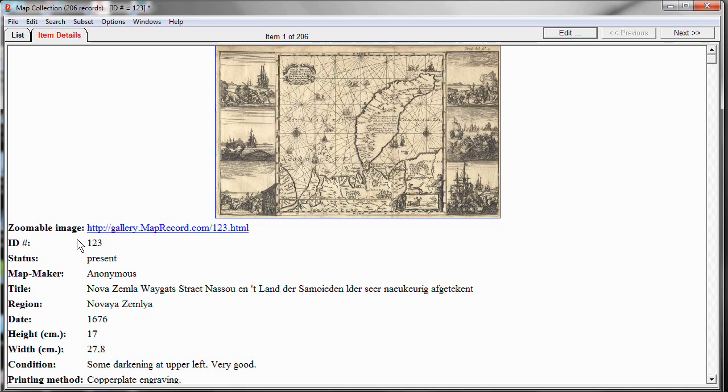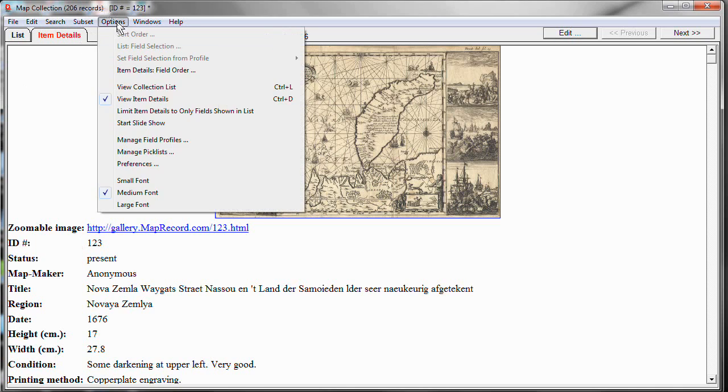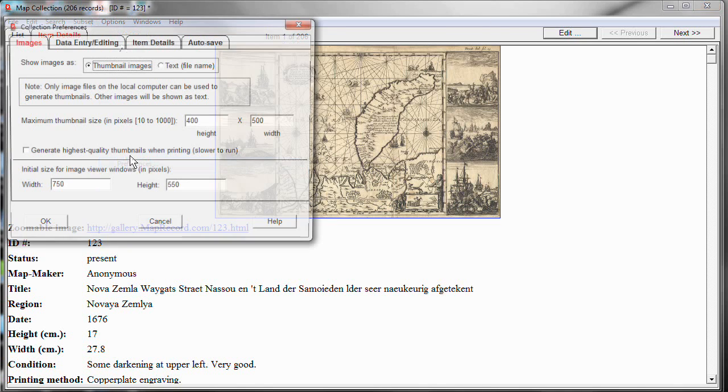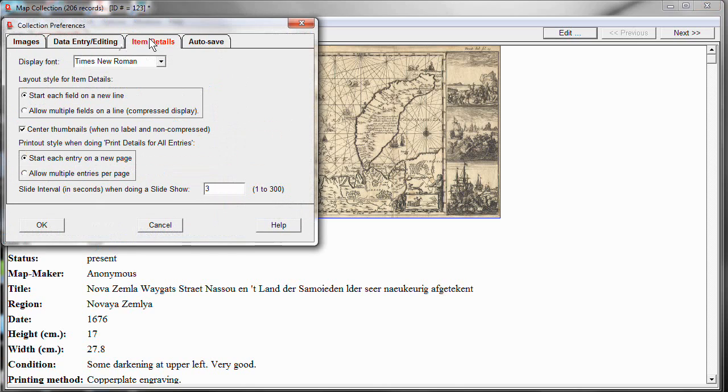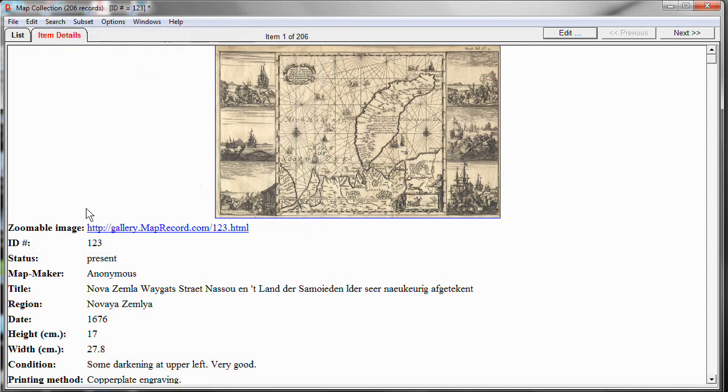You'll also notice that the image is centered in the display. And that's another option. We will go to Preferences, Item Details, and notice that there's a checkbox here, Center Thumbnails, when there's no label, which is what we have here, and non-compressed. We'll see about a compressed display in a moment, but the normal non-compressed display is what we have now, and in that case, it will center the thumbnail or thumbnails, which is often a more pleasant appearance.